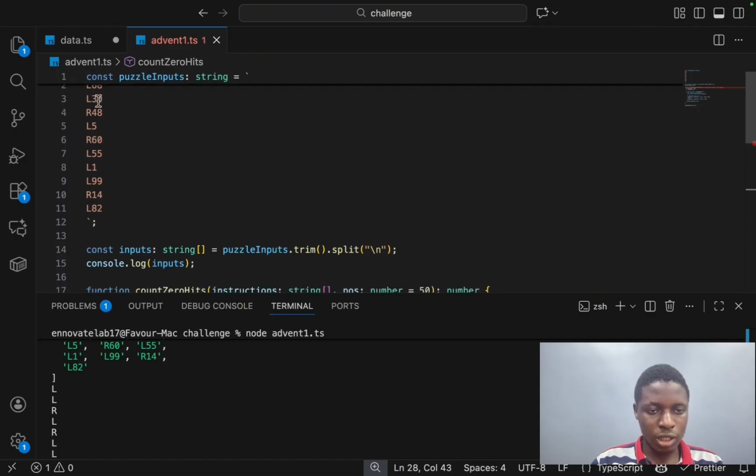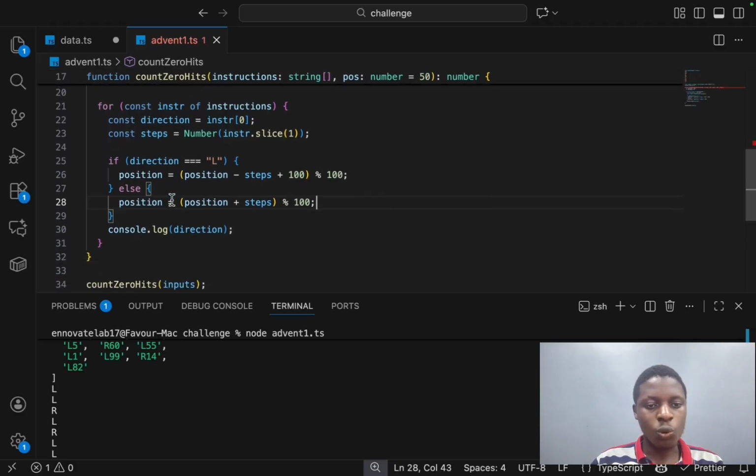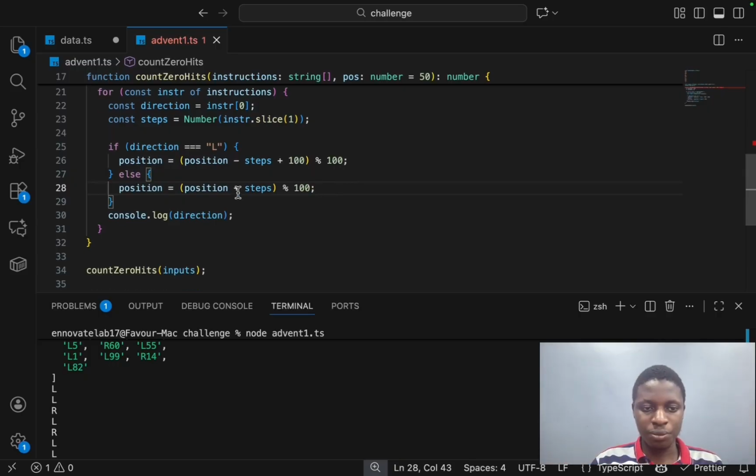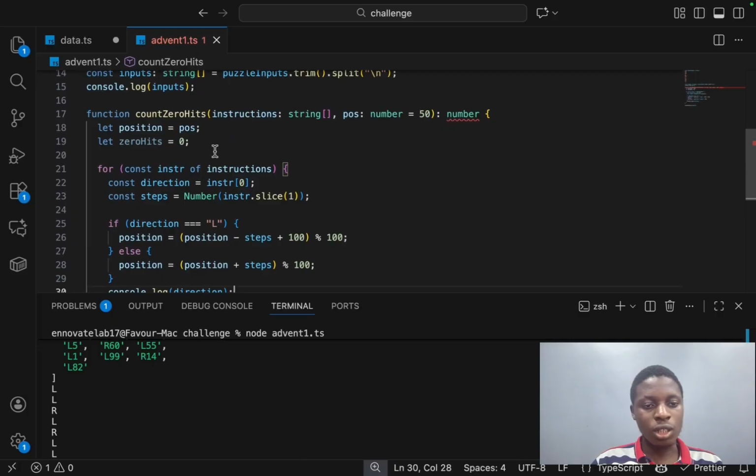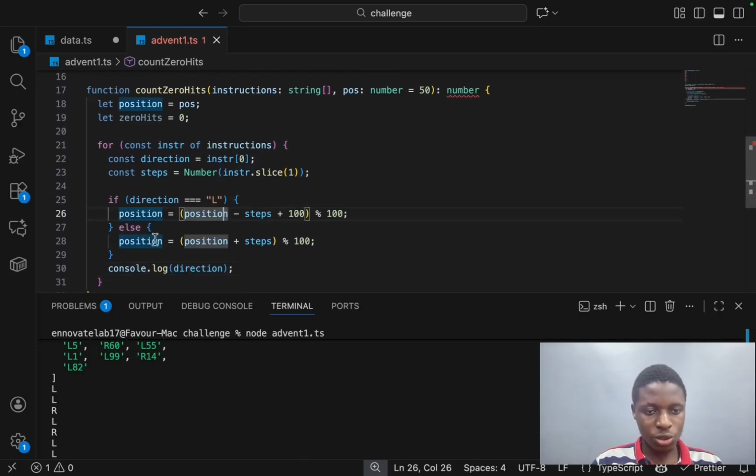So what I'm trying to do is, let's say the instruction is L30. So what's going to happen here is it's going to be 50 minus 30, which is the steps. So 50 minus 30, that's 20. 20 plus 100, that's 120. Then modulo means 120 divided by 100, then the remainder. So the remainder I'm going to get is 20. If the direction is not left, if it's right, it's going to take this.